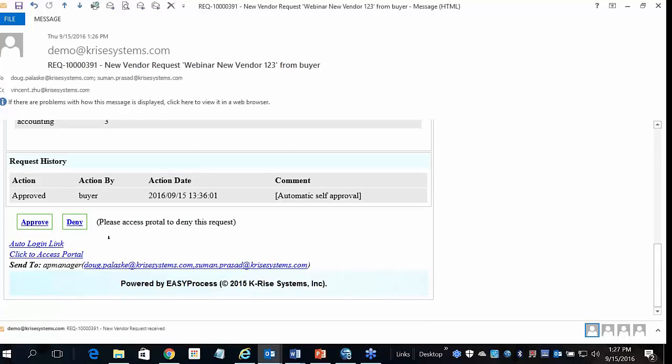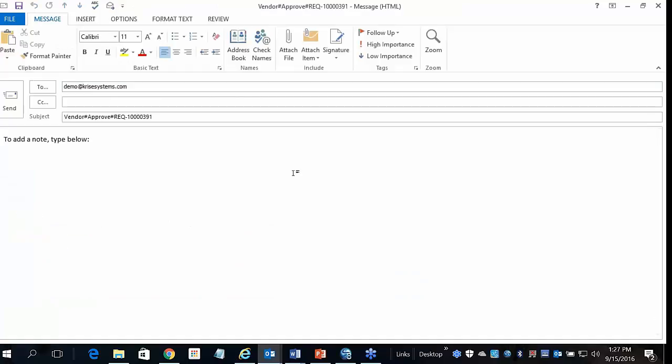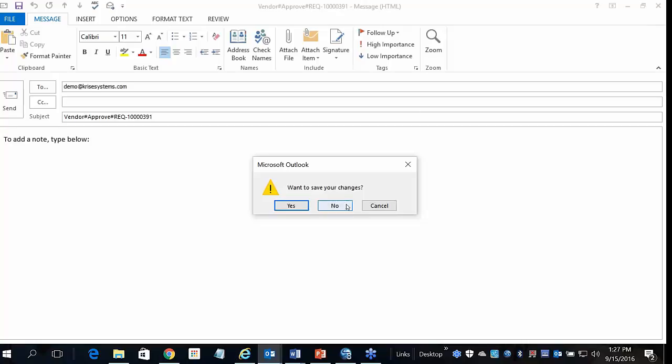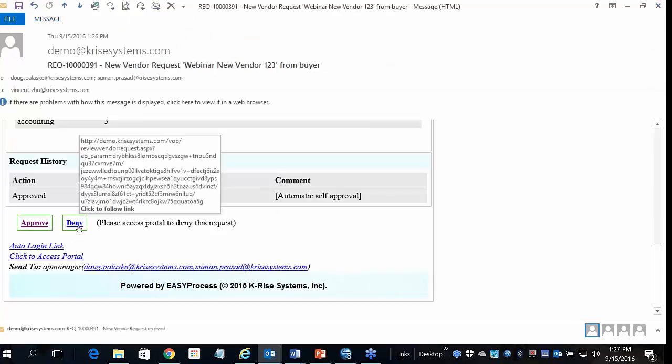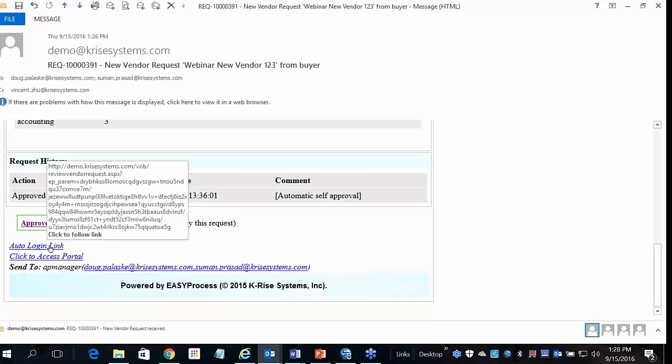This is huge. So from an approve perspective, the AP Manager could just hit approve. We create a new email, and if I was to send this, the portal would parse this email and flag it as approved. Now, I'm not going to do that. I'm going to show approval from the portal, and notice the deny there too. Even an auto login link. So if the user wanted to take this request and not go through the process of logging in with a password, this is additional intelligence that we can build into the email.